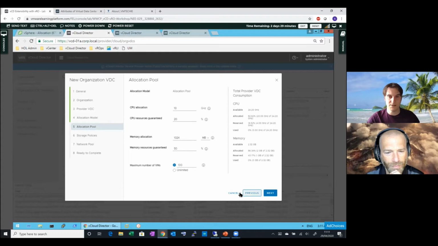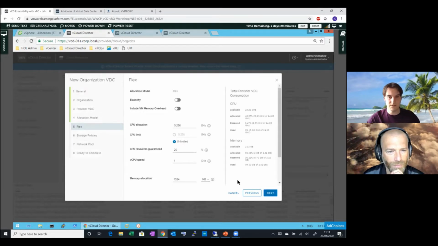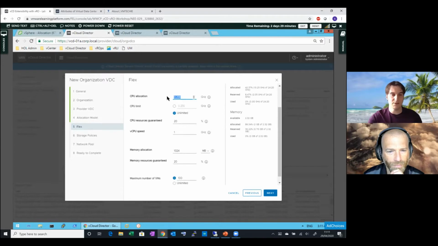I'll just cancel that and go back a step because I've actually got an allocation model example already. Instead, what I'm going to do is look at Flex. When we go to create it, immediately you'll see there are different options available. Again, I want to do the same thing. I still want to give my customer 10 gigahertz of CPU, so I'll go ahead and do that. And I am going to set a CPU limit, and I'll explain how that works in a moment.